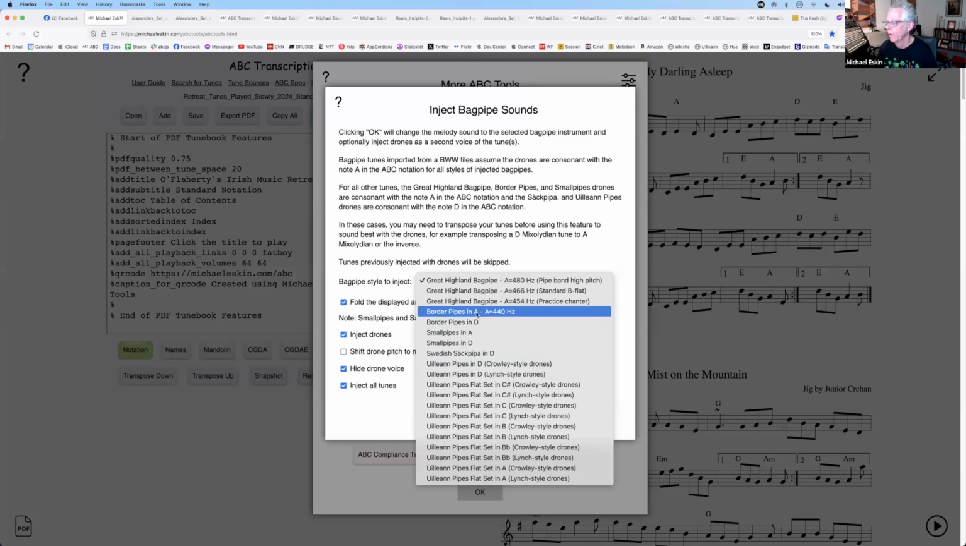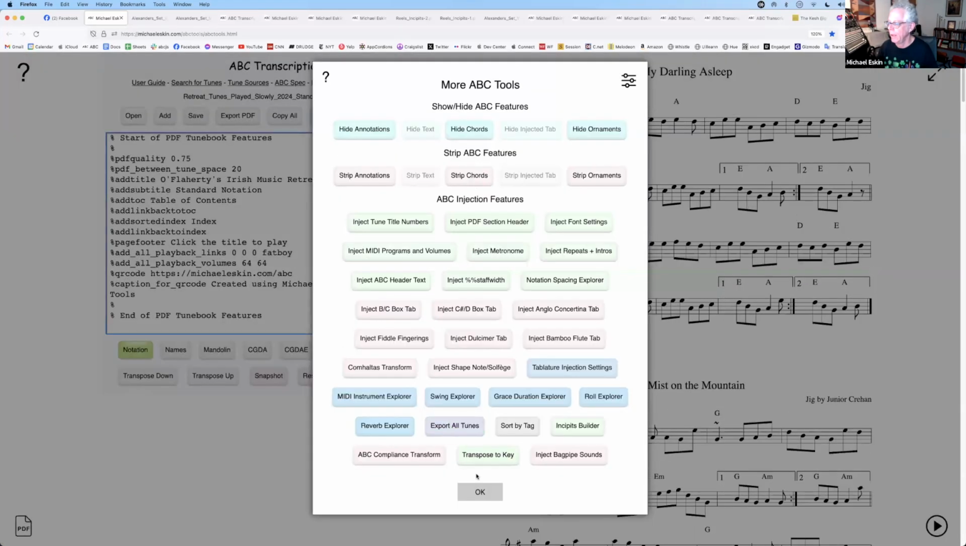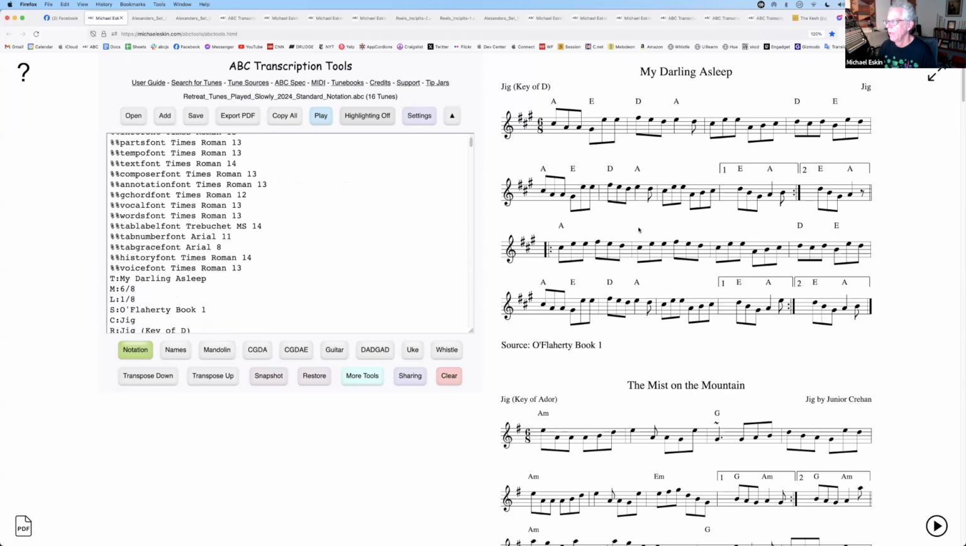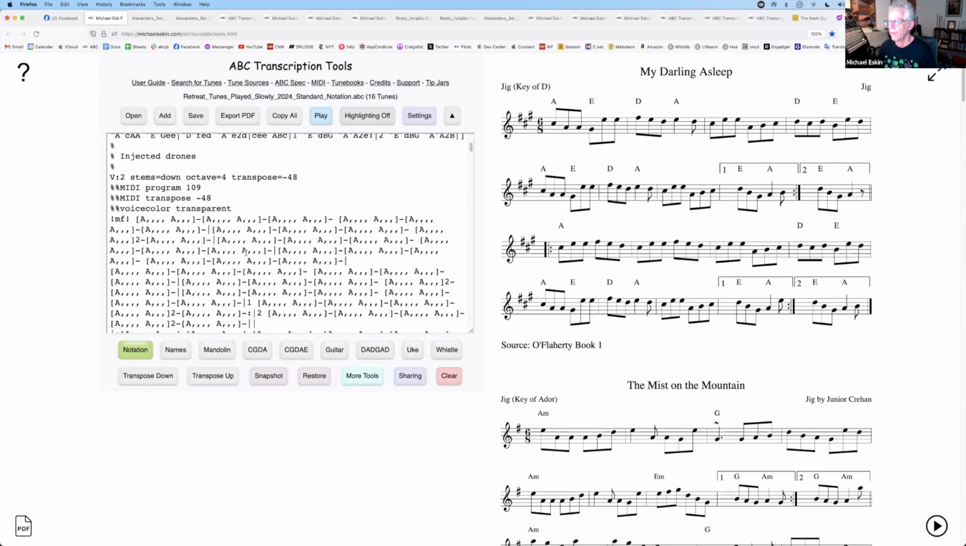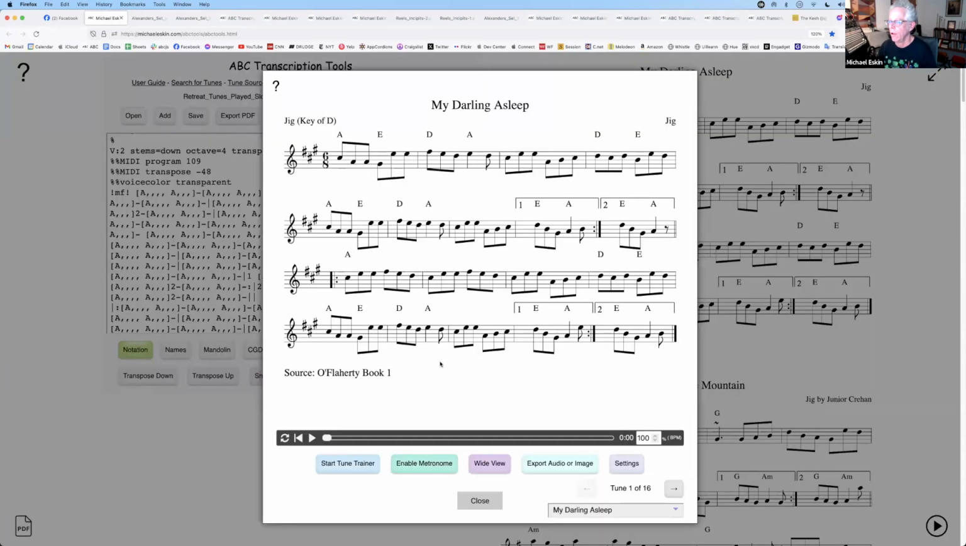But I'm going to just do border pipes in A. And when I do this, it's going to actually modify the ABC, turn it into a bagpipe tune. It's going to put drones behind it and hide those drones from the ABC. So they're actually in the ABC, but you can't see them because there's a way to actually hide the voice for it.